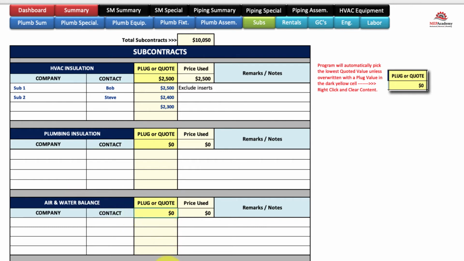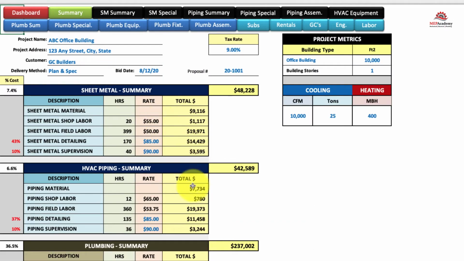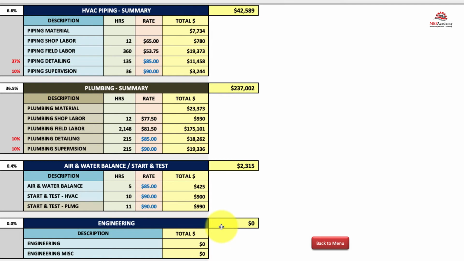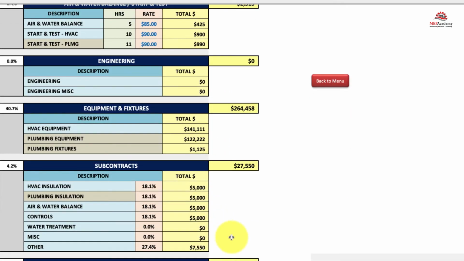Let's put something in here so we can see it on the other side. I'll put 5,000 and 5,000 so you can see that. Another 5,000 here. And we'll put 5,000 here just to make it easy to review. We go look at the summary. And you'll see going down here, here they are, your subcontracts. There's those 4 that we plugged in: installation, HVAC, plumbing, air and water balance, and controls.